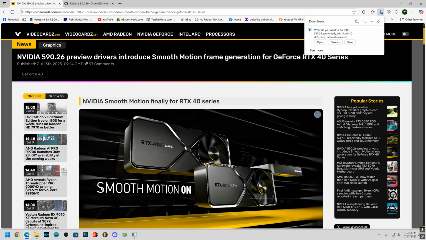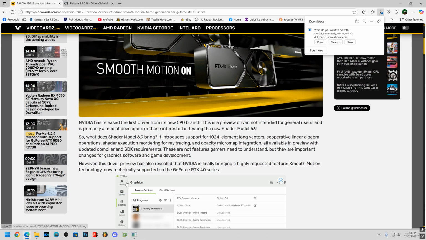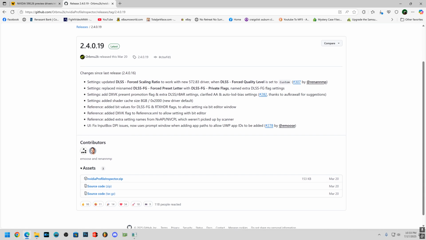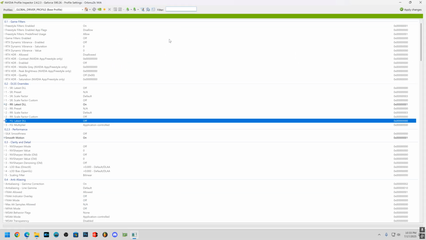It is, what is it, 590.26, something like that. And then once you do that, you're going to click the second link and you're going to download NVIDIA Profile Inspector, which is right here. And once you install that and open it, it's going to look like this.